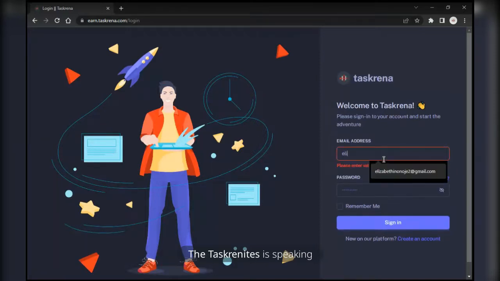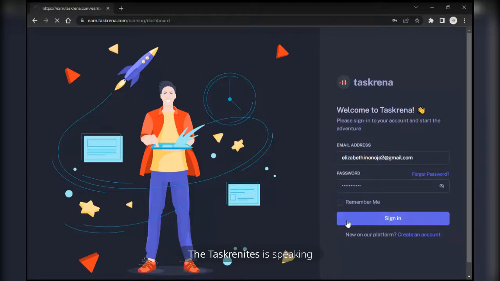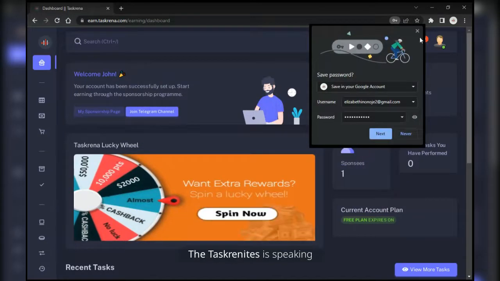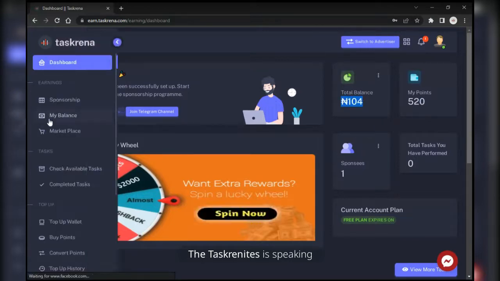So let me quickly show you this account. This is a new account that was created. You can see the account has just 104 Naira. So let's look at how we can upgrade.